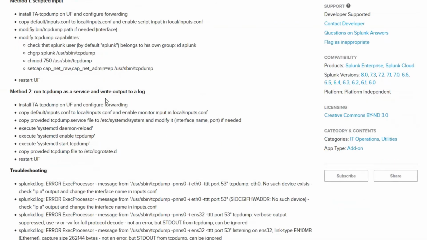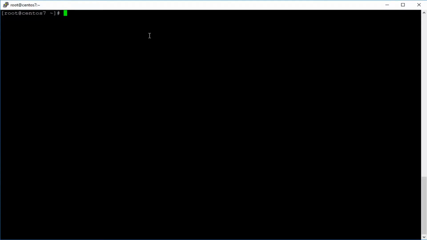Let's go through them. The first method to get the tcpdump output is by using scripted input. I will demonstrate it on CentOS, but it should work with other Linux distributions too. Download and install Splunk Forwarder. Then check that tcpdump is installed, and if not, install it.